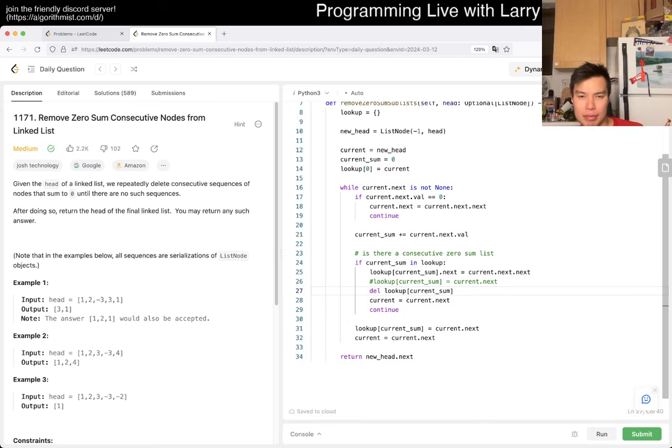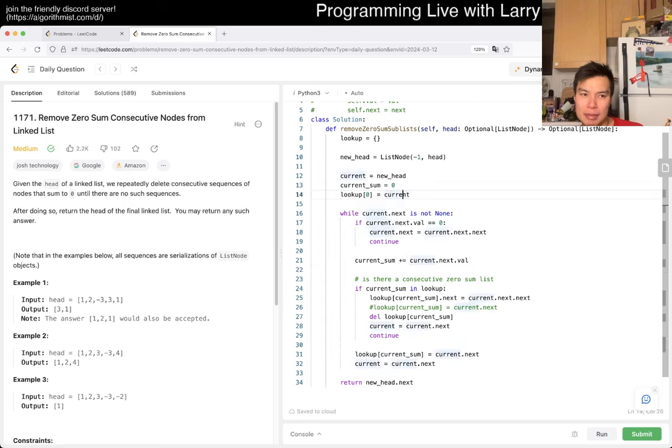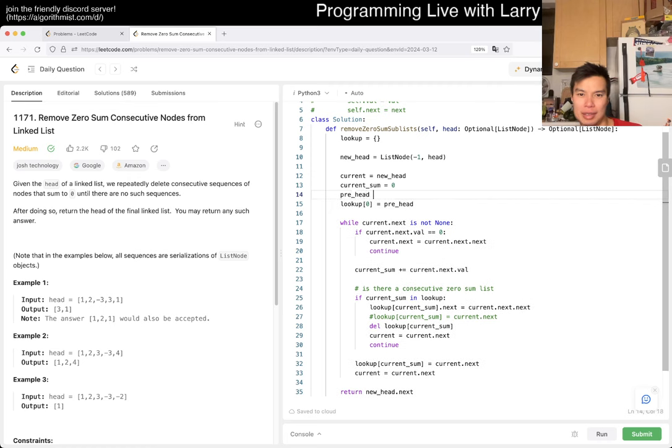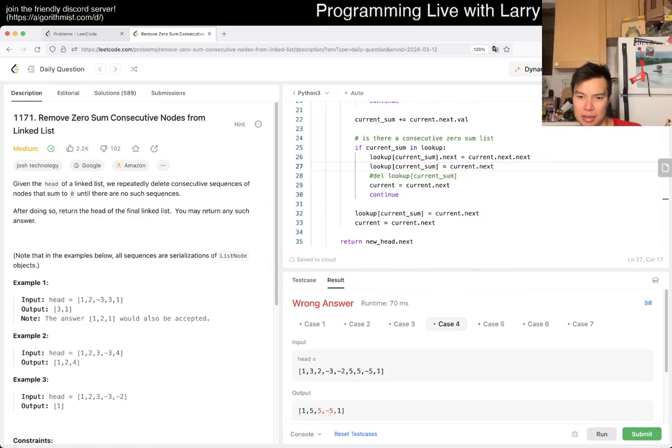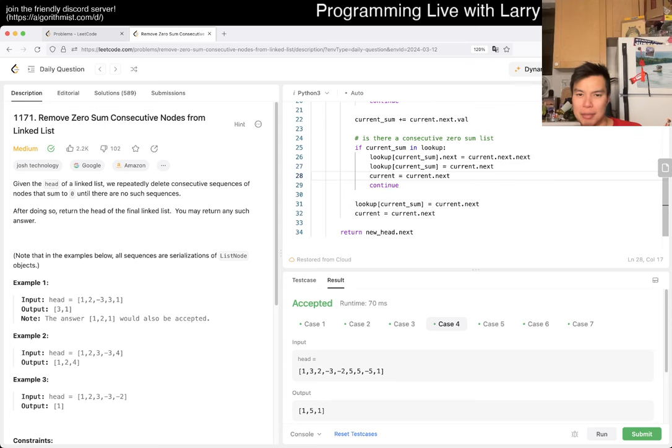I think this problem's annoying. Okay, stop complaining, Larry. All right, let me reset a second. Current, because current.next, this is off, I think. I think that's why this is the original sin, because we assume that current.next is the thing, but this should be the node before the current. So maybe something like pre-head or something. Maybe that makes it a little bit better. I think I'm mis-setting the base node, and I think that kind of is why we're having all these issues. Yeah, because I set up my prefix sum incorrectly.